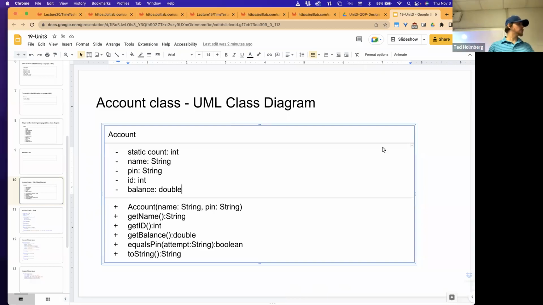Excellent. Okay, so do we have any questions before we start today's lecture, where we continue our overview of object-oriented programming principles? I'm assuming no.